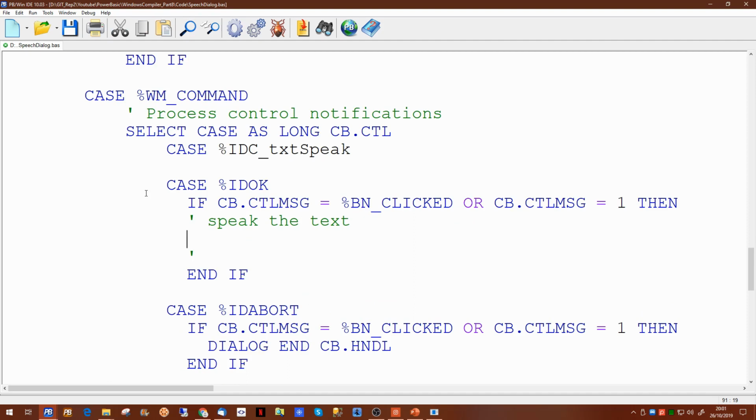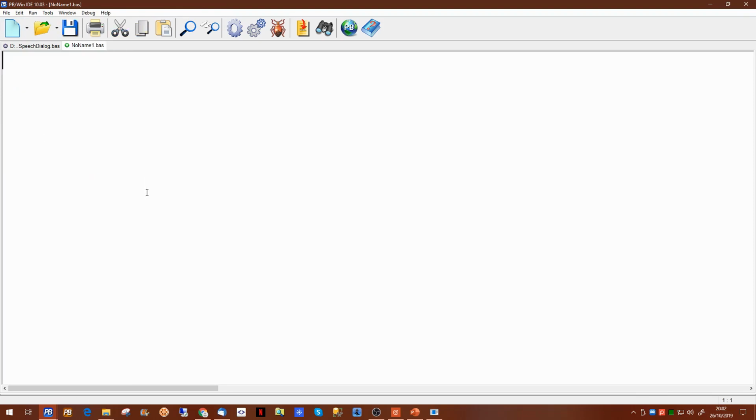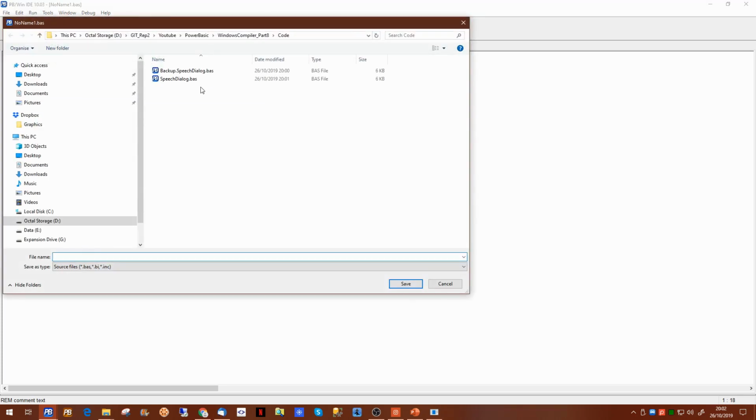Right, now, since we're going to be using a speech module, I think we'll create that as a library module. So we'll create a nice empty library module. And we'll save that into our libraries and we'll call it speech. We'll call it Speech API, why not? Right, okay.